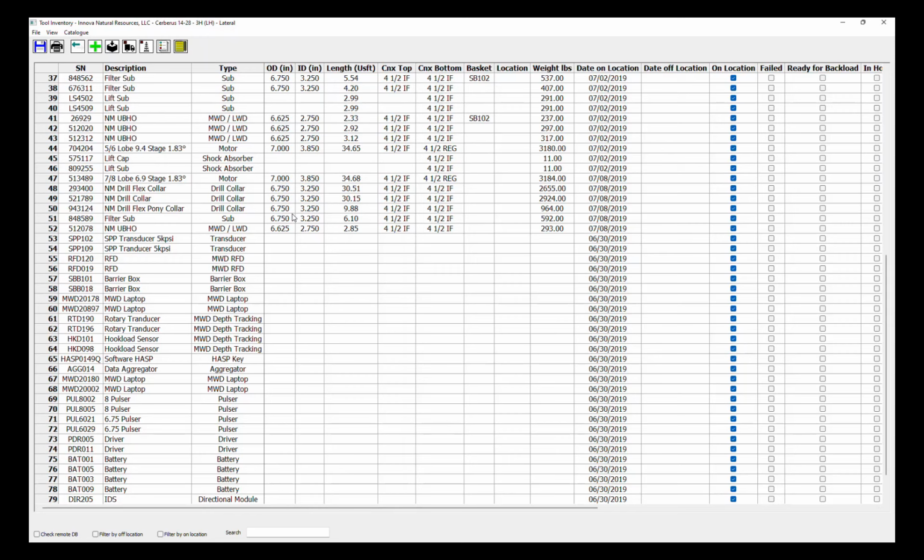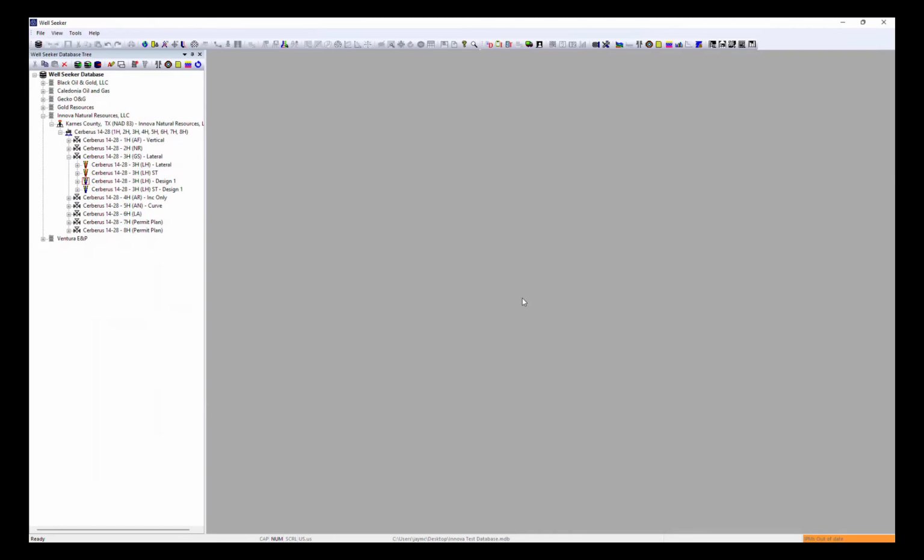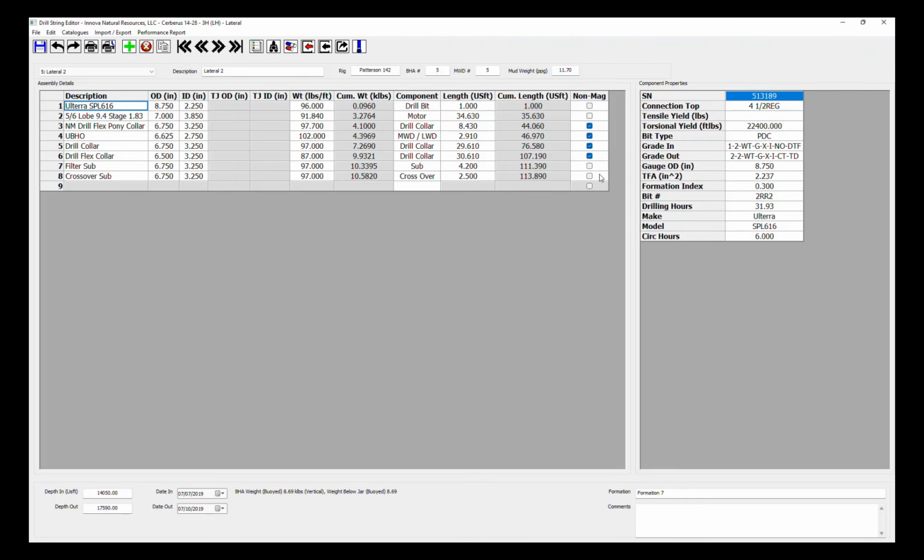Once the tool inventory has been filled in appropriately, we would hit save, come out of it, and the next thing that we're going to take a look at is the drill string editor.